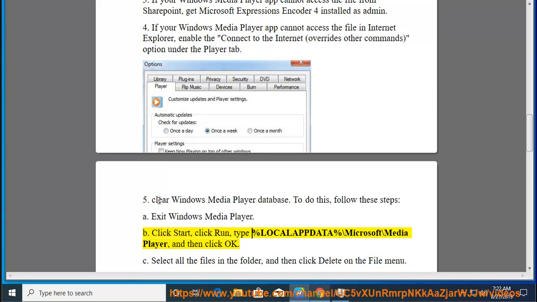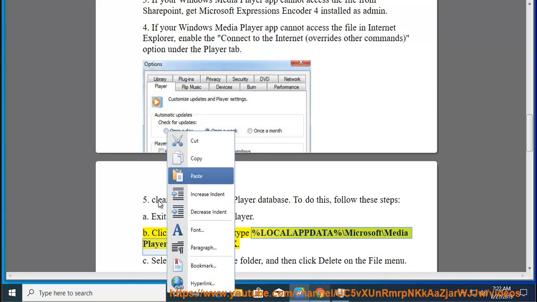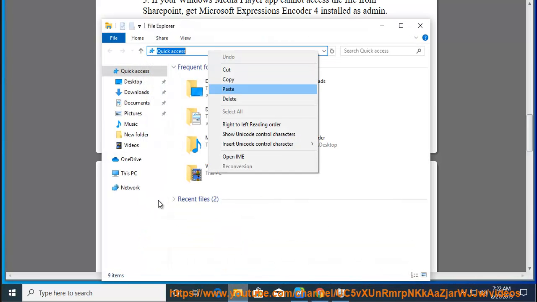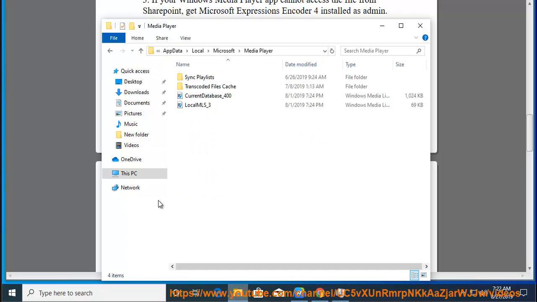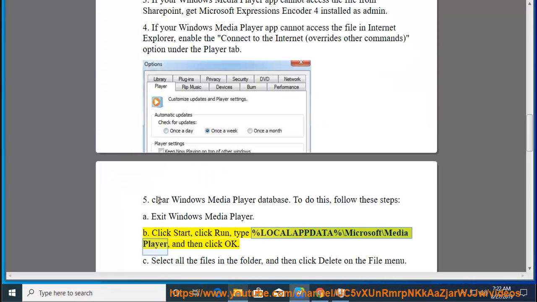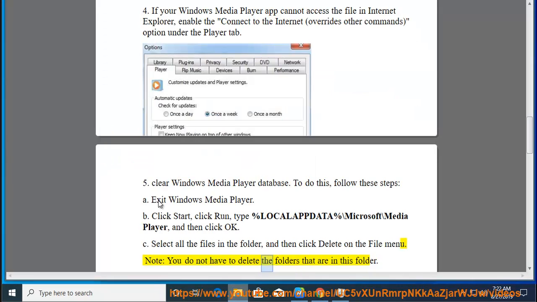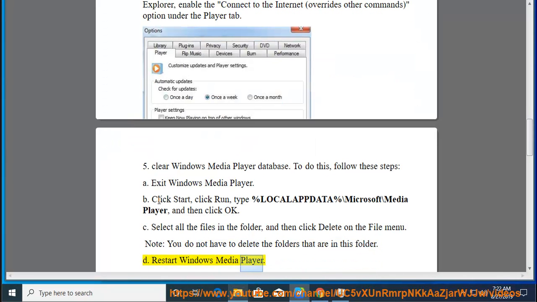C. Select all the files in the folder, and then click Delete on the File menu. Note, you do not have to delete the folders that are in this folder. D. Restart Windows Media Player.